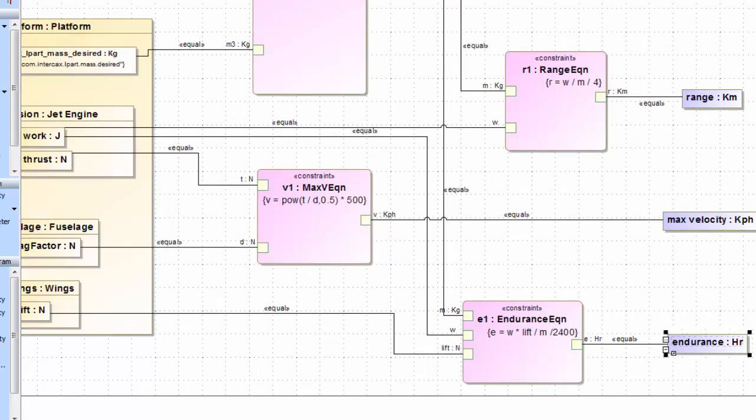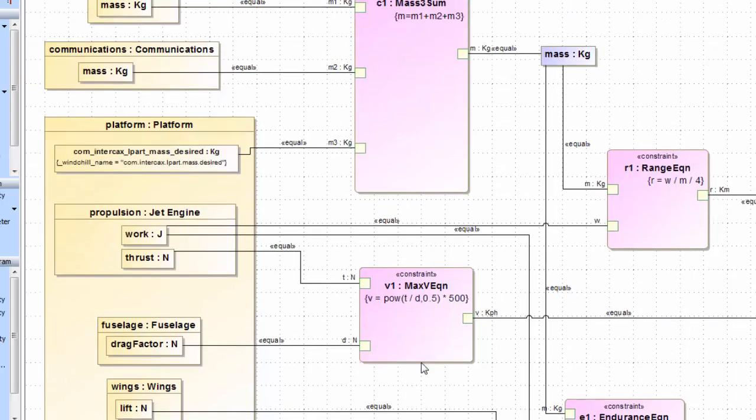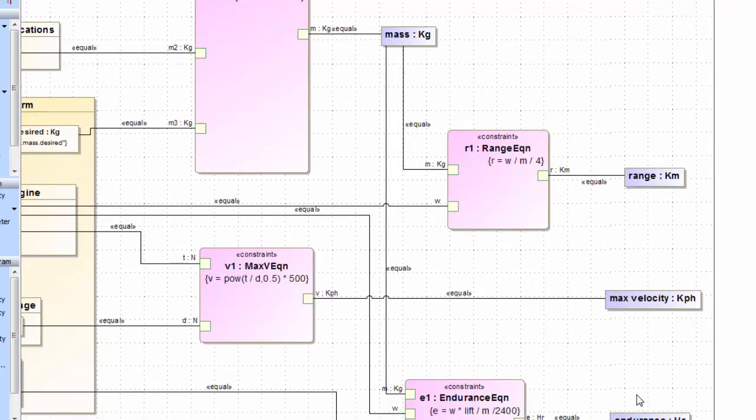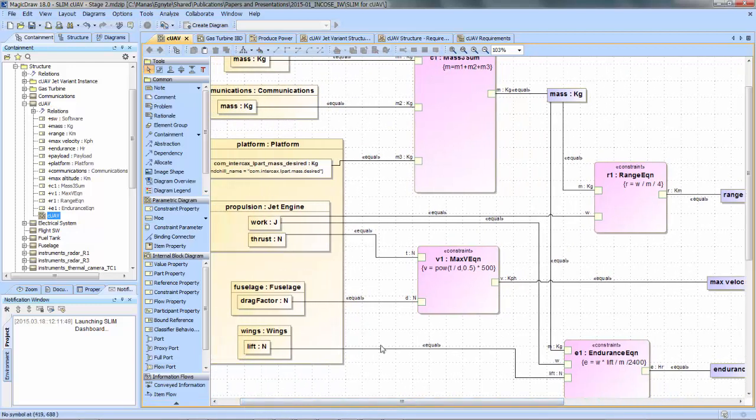How long can this UAV fly? That is related to the mass of the UAV, the work done by the engine, and the lift provided by the wings. So he's defined a parametric model to assess some key performance parameters, or, given target values of the key performance parameters, work his way backwards to figure out the design variables for the jet engine and so on. And we'll exercise that scenario in both directions.